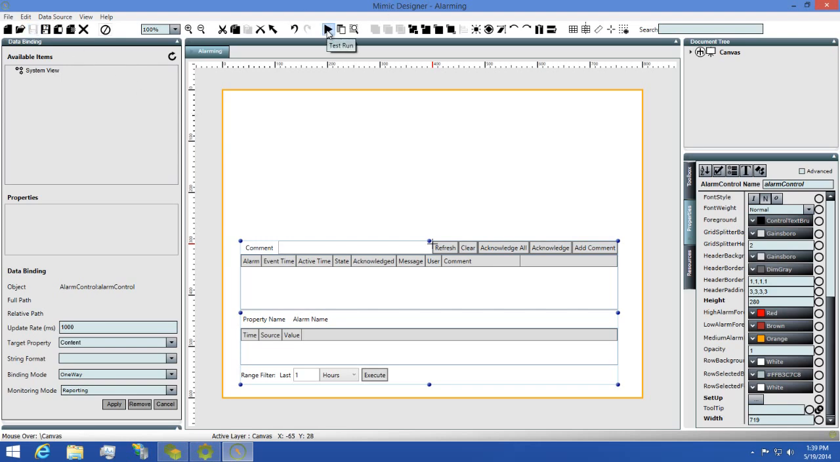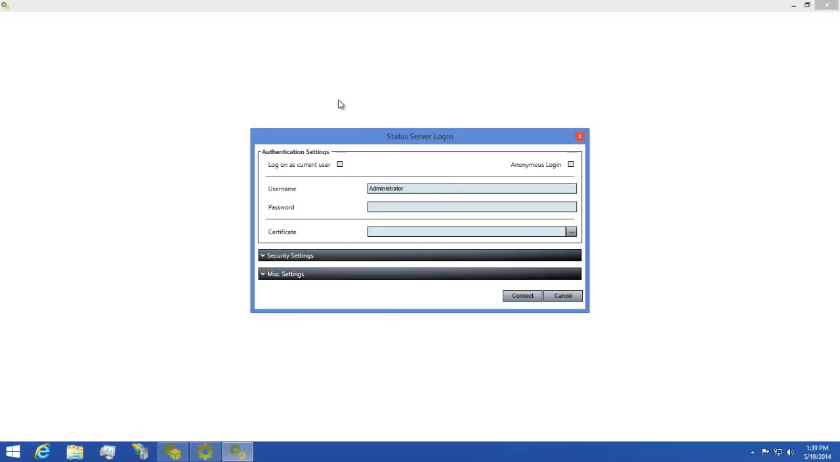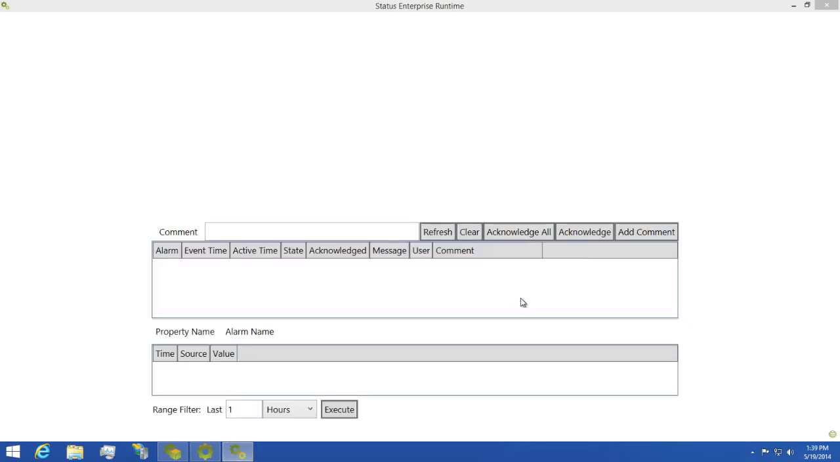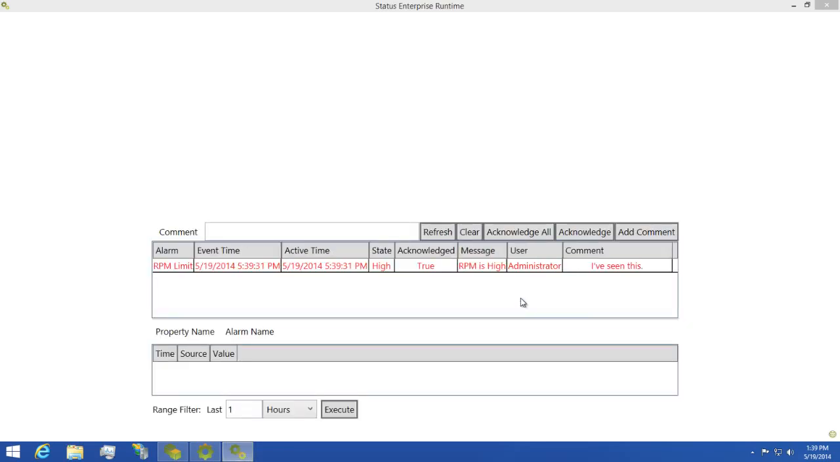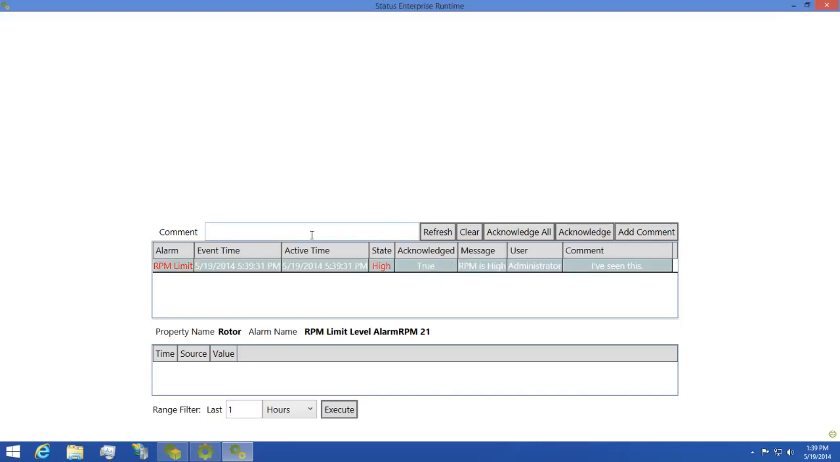I'll save our mimic, and then I'll click the Test Run button to view this in the Mimic Runtime client. As you can see, we've got the same view that we saw in our model browser in our Mimic thanks to the alarm control. We can do everything we did in the model browser here as well, like acknowledging alarms, clearing the list, and adding comments to them.